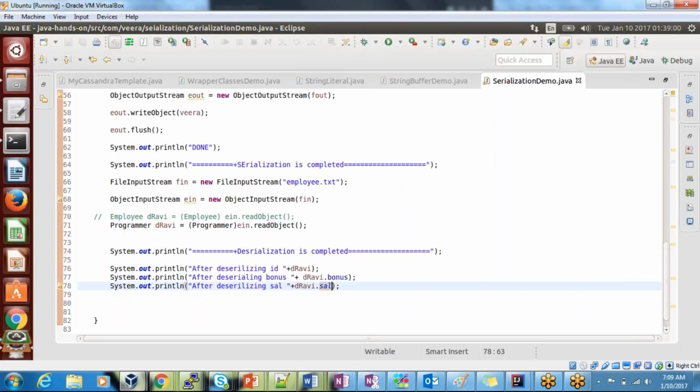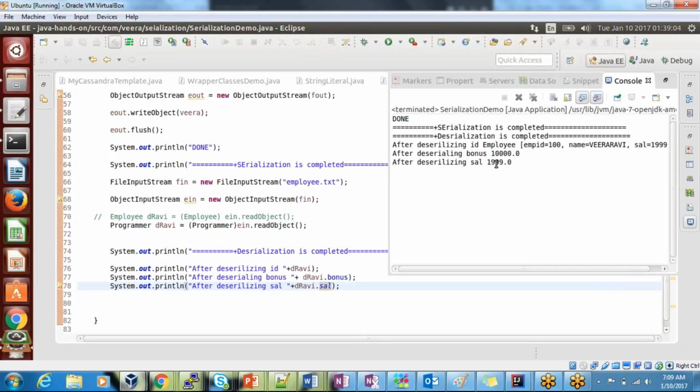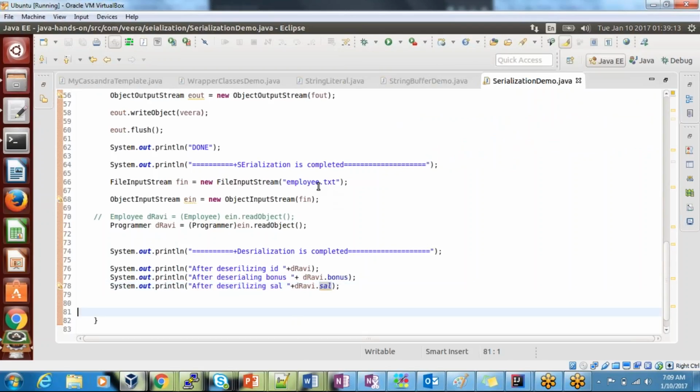I don't think it's a problem. I'm just checking it. No, still it has to come as 0.0. The salary has to come as 0. I'm telling that after serializing your salary should be 0.0 if it is static or if it's transient.